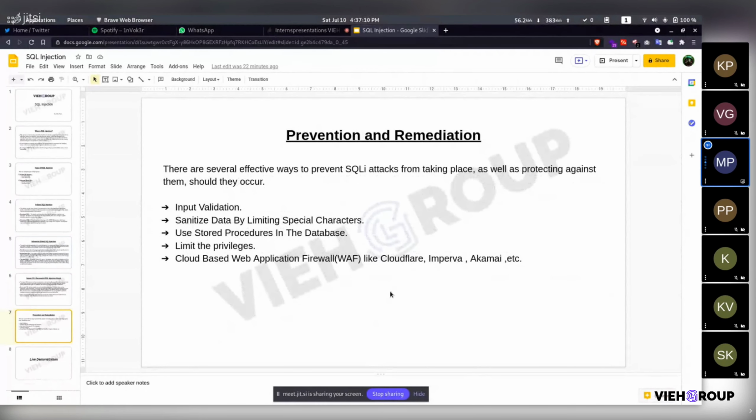So the prevention of these attacks can be done by input validation. We are validating the SQL queries, and we are whitelisting the ones that the database owner is using, and the other different queries are not whitelisted, so no one can interact using those queries. And the most important thing is sanitizing the data by limiting the special characters, because SQL injection always requires special characters like quotations, hyphens, select queries, etc., and brackets also.